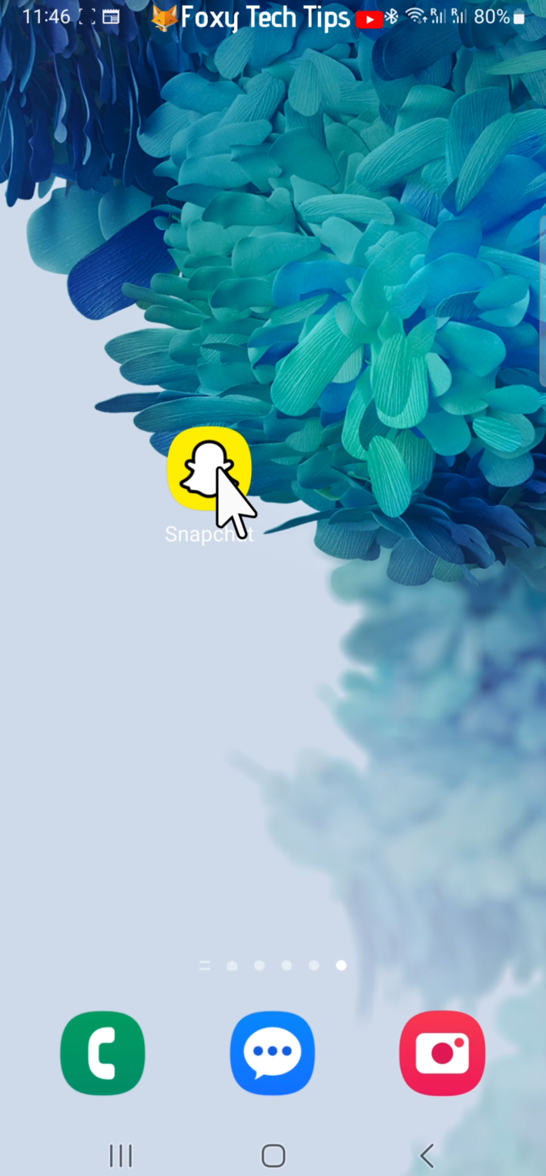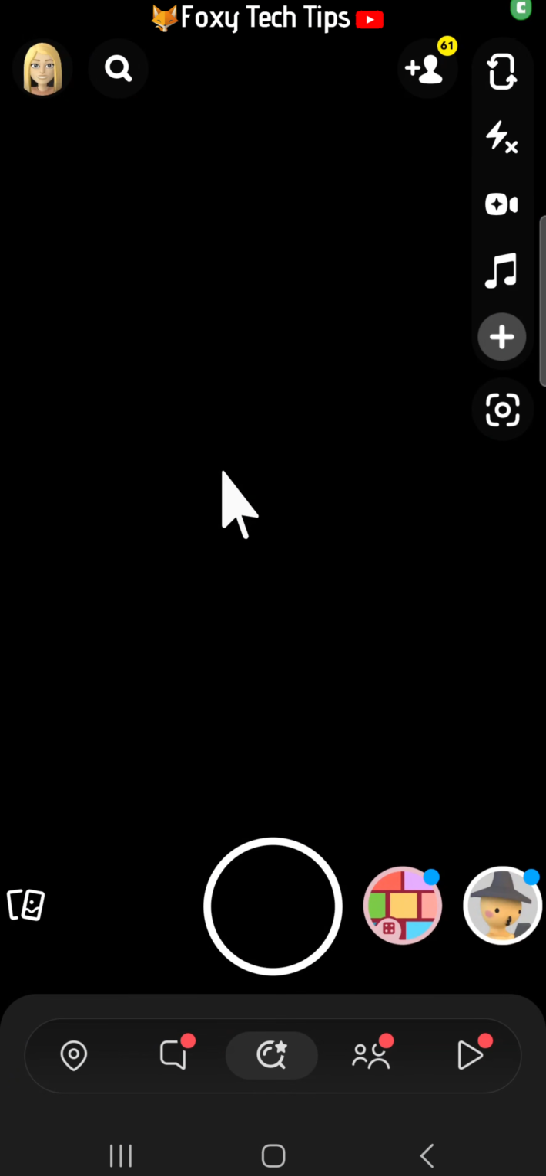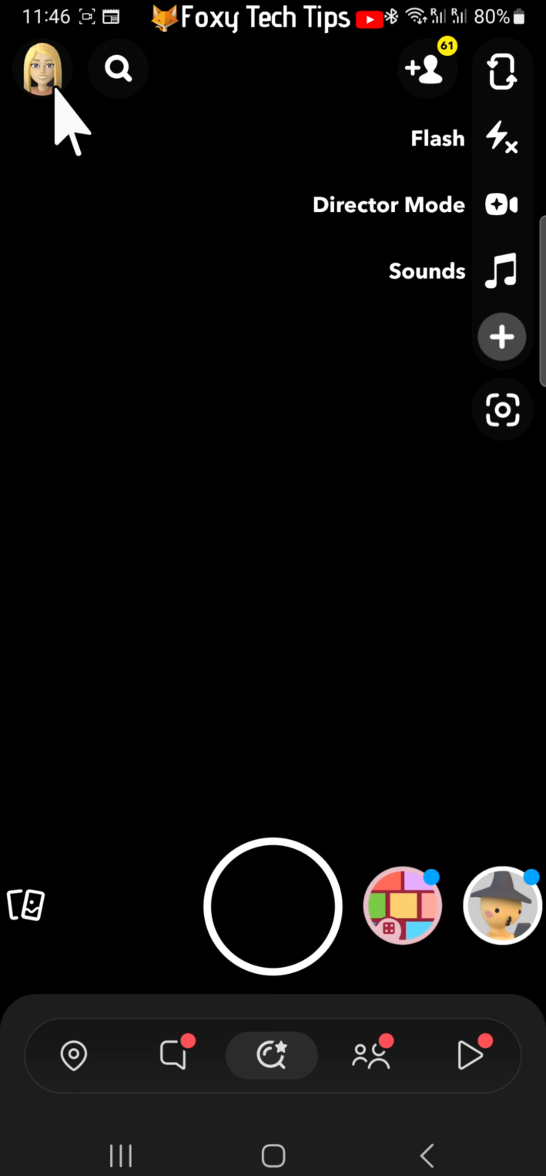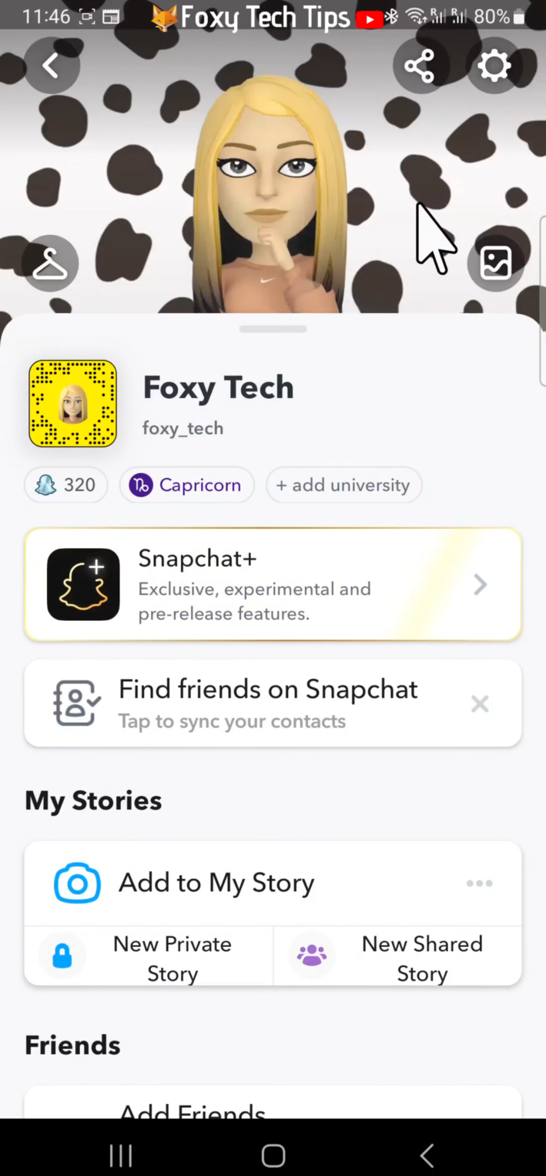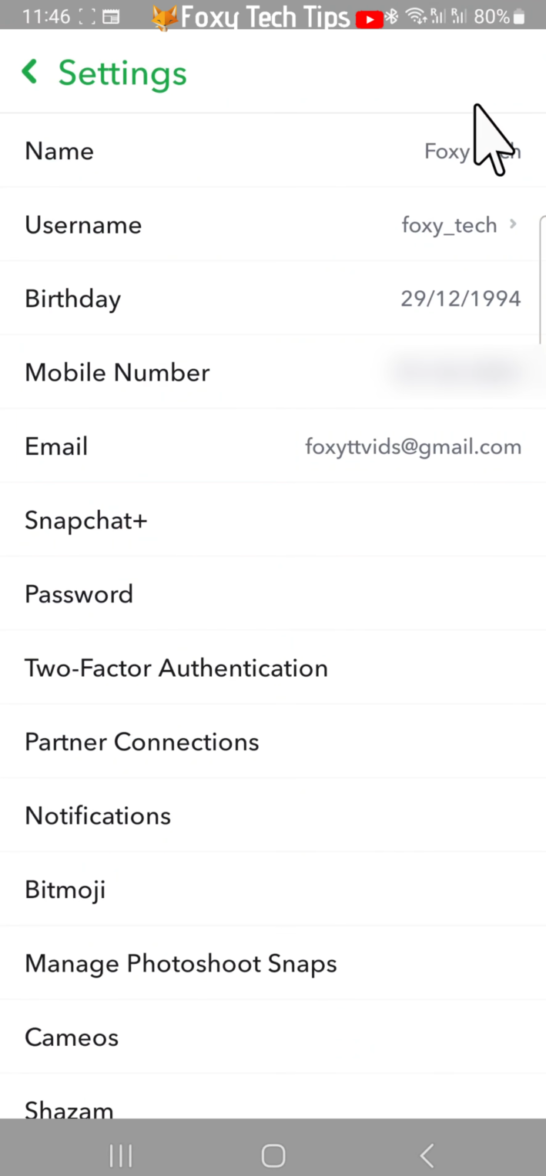Open Snapchat and tap on your Bitmoji in the top left corner to get to your profile page. Tap the Settings cog in the top right corner of your profile. Select Notifications from the list of settings.